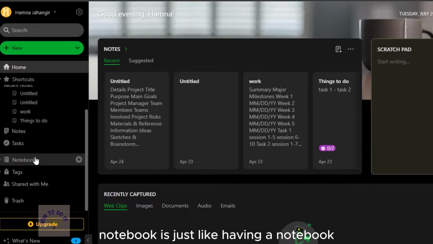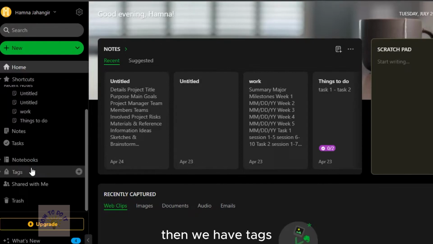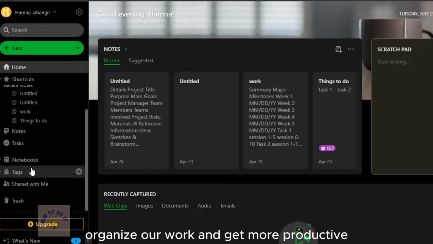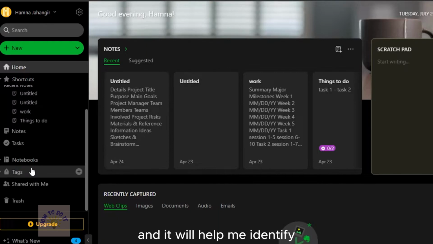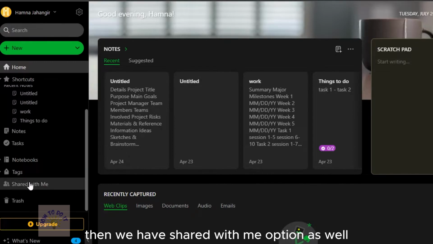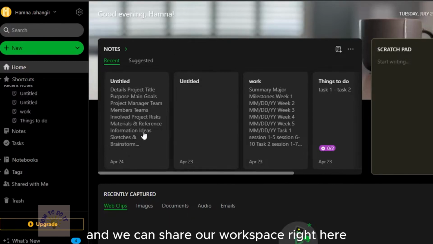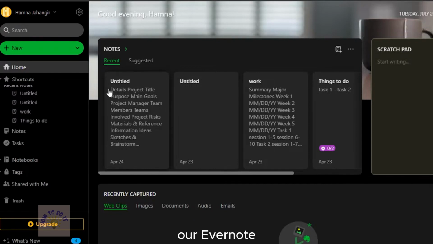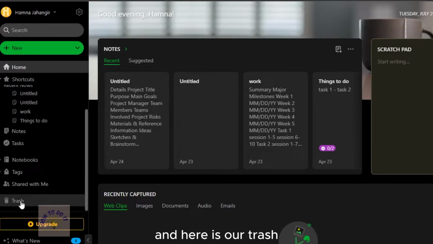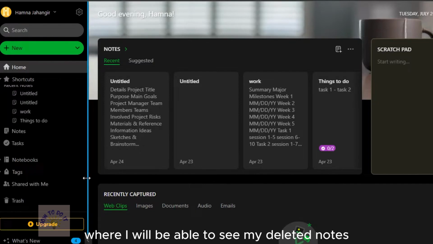as well. A notebook is just like having a notebook, and you can have different notebooks for different uses. You can have one for personal use, you can create one notebook for work, and you can organize your work here. Then we have tags, and tags help us organize our work and be more productive. We can give different tags to different tasks, and it will help me remember and identify them. Then we have the shared with me option as well, and we can share our workspace right here, our Evernote, with other team members too. And here is our trash, where I will be able to see my deleted notes.